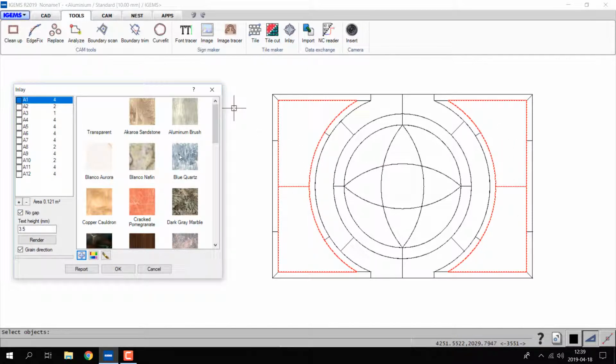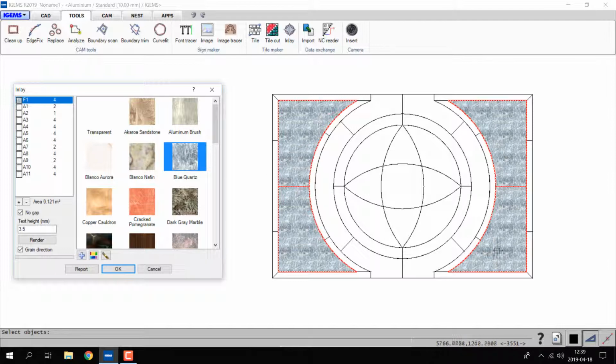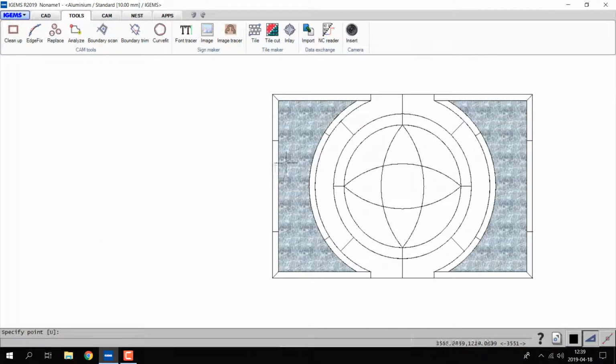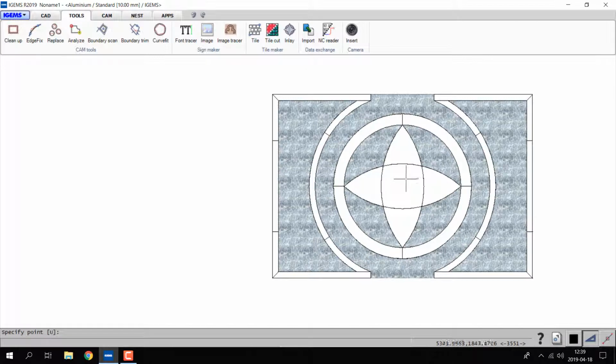So if I double click on the blue quartz while this is highlighted, you'll see that all of these will get this texture. I can also use our brush, and I can pick, let's say, this and this. But if I want to click on this and select all the same geometry on our pattern, I can push down the control button and I click on this, this, and this, and it selects all the similar geometry.